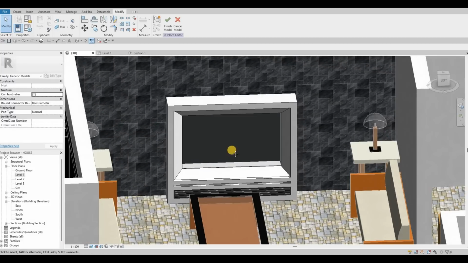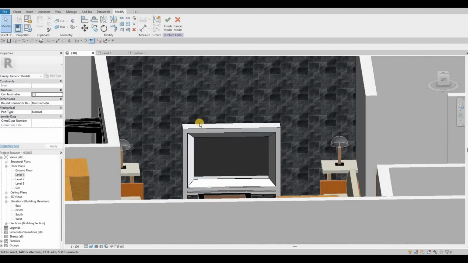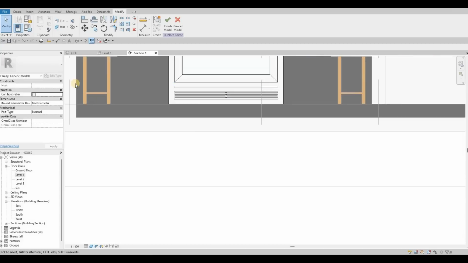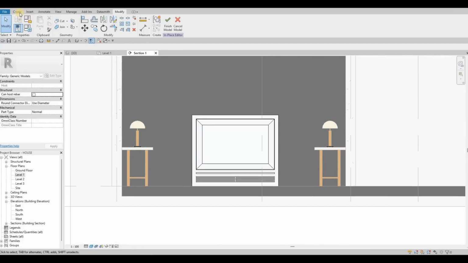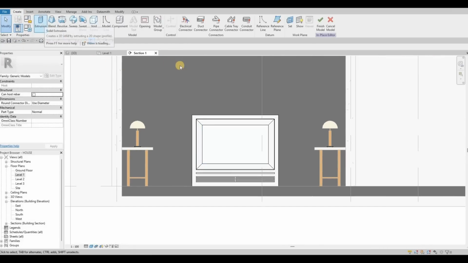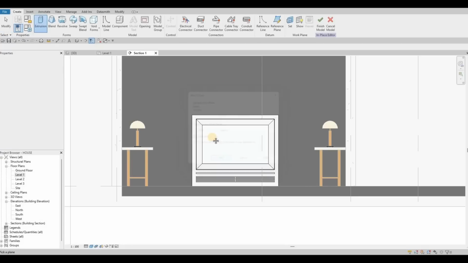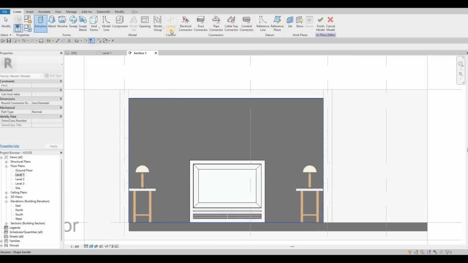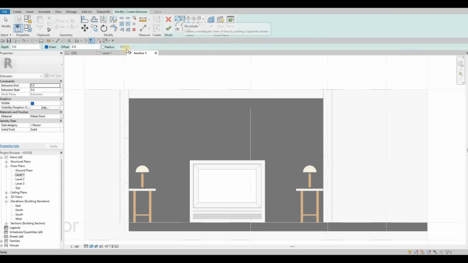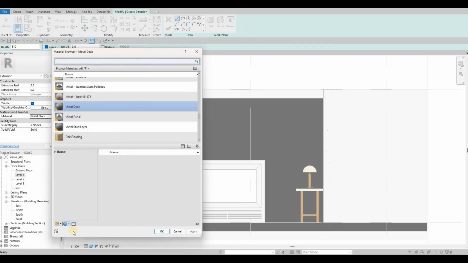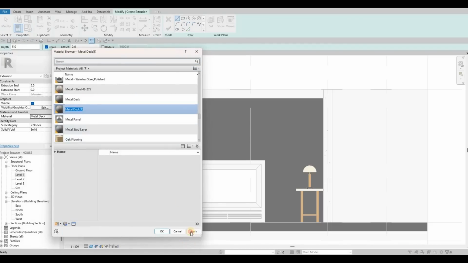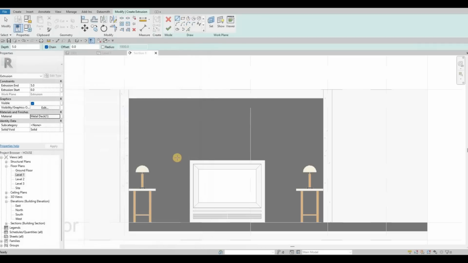And then now what I want to do is to create something at the top, but it's just a simple one now. Just maybe a black material. I'm gonna do an extrusion, pick a plane, select this wall, and then change this material. We could duplicate this material so that we don't need to look for another black material.